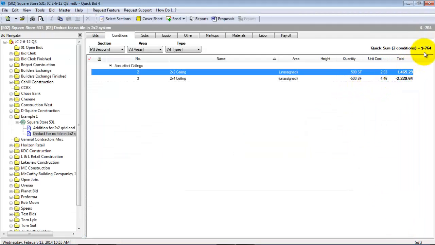So now we have a negative number of $764. So that will be a deduct. So if they want to go with this system, they want to install the ceiling tiles themselves, it is going to be a deduct of $764.